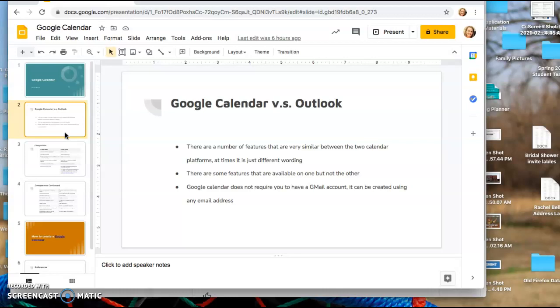And then Google Calendar actually does not require you to have a Gmail account. It can be created using any email address. But for us, this is not a problem because all staff have access to their .m or their Google email accounts. So you'll already have that because you're a part of the whole Google platform with Docs and all of that.